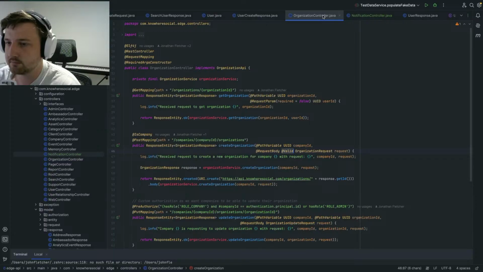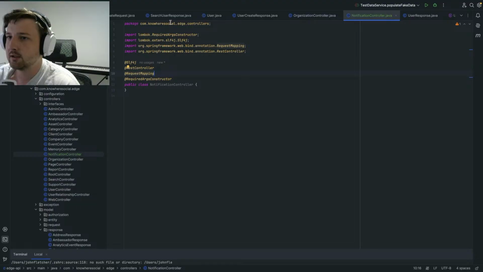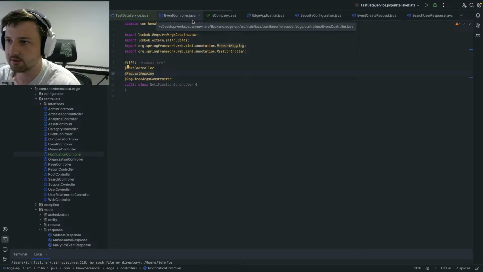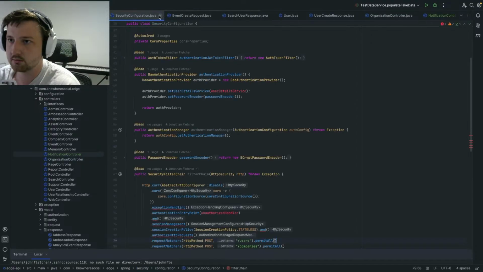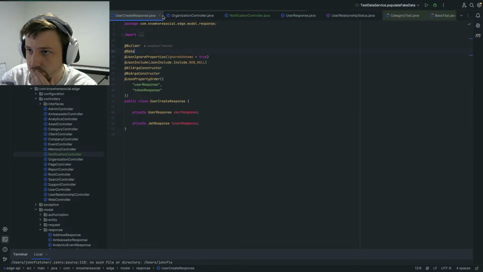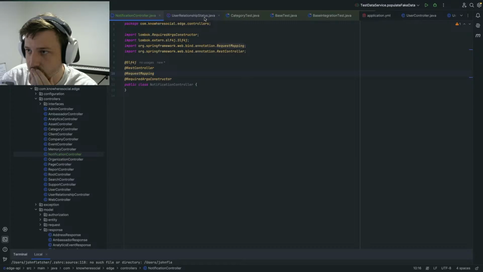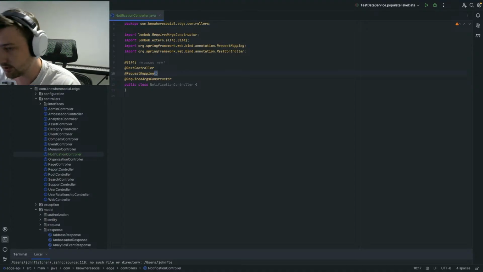Cool. We need the request mapping. I always forget that one. Cool. I'm gonna actually close a lot of this stuff out. We don't need it. Let's see. Cool. And then I think we're going to set the path here just to be notifications.